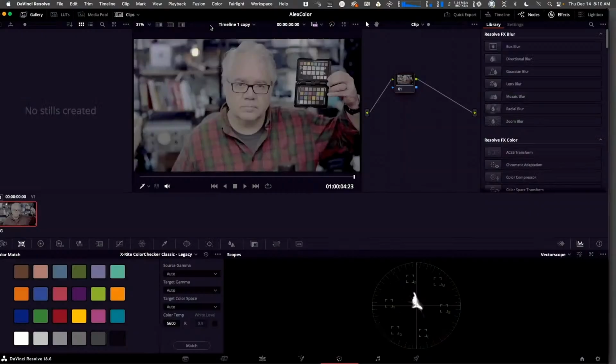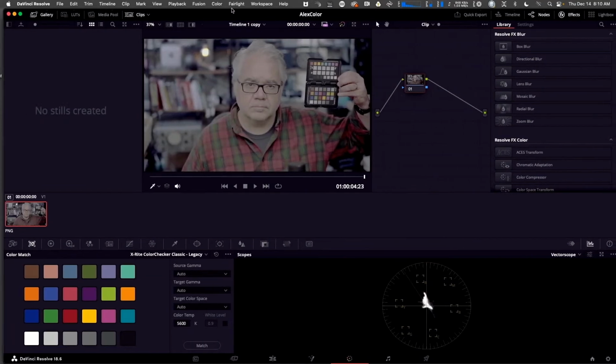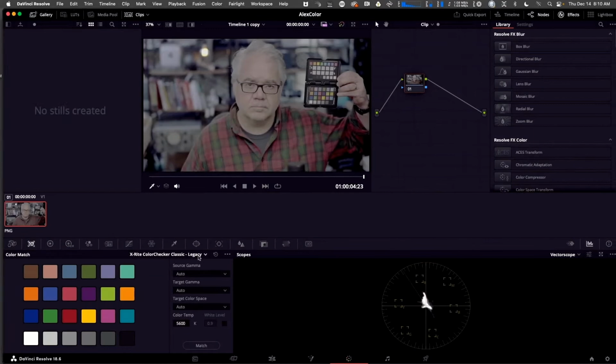So what I ended up with is that. That is what it looks like. There's the log. I'm holding this up here, and I'm looking at it there. So that's how this begins. Now, you'll see this little selector over here, and there's a bunch of different options. There are lots of different color charts that you can use. This is the Color Checker Classic that I'm using here.